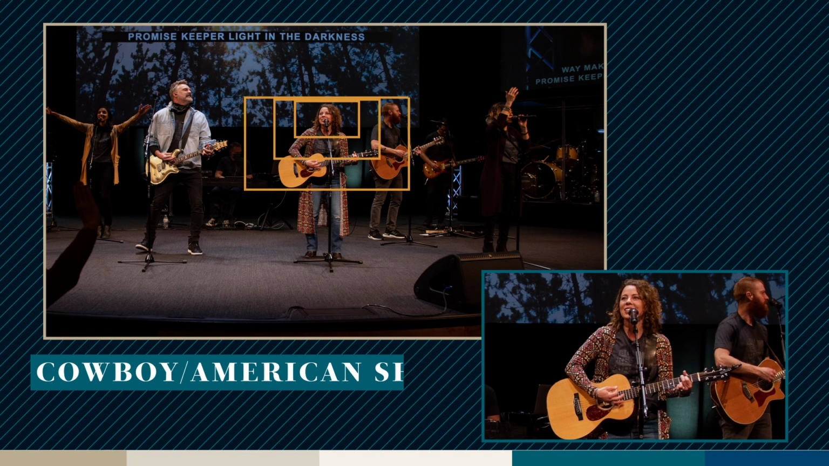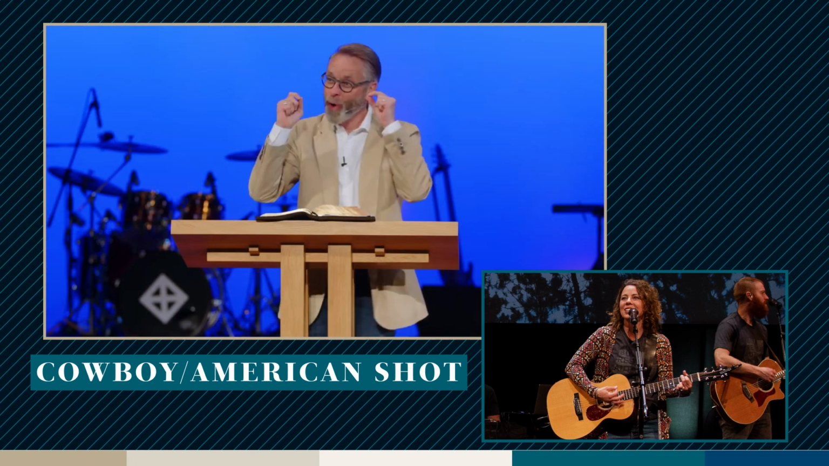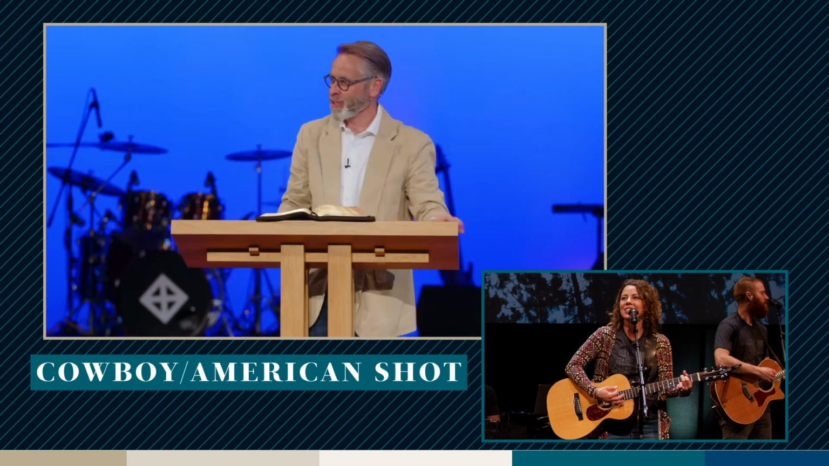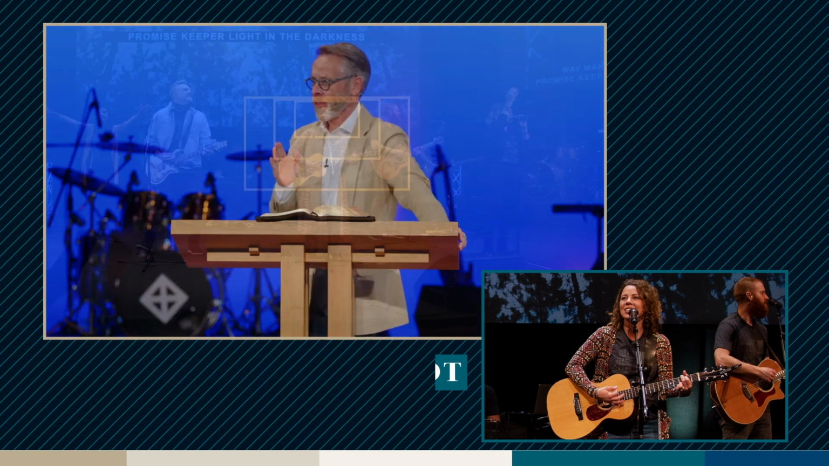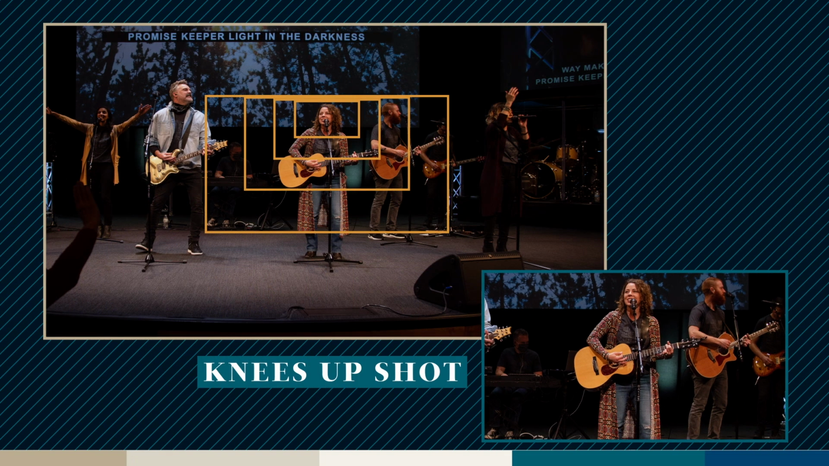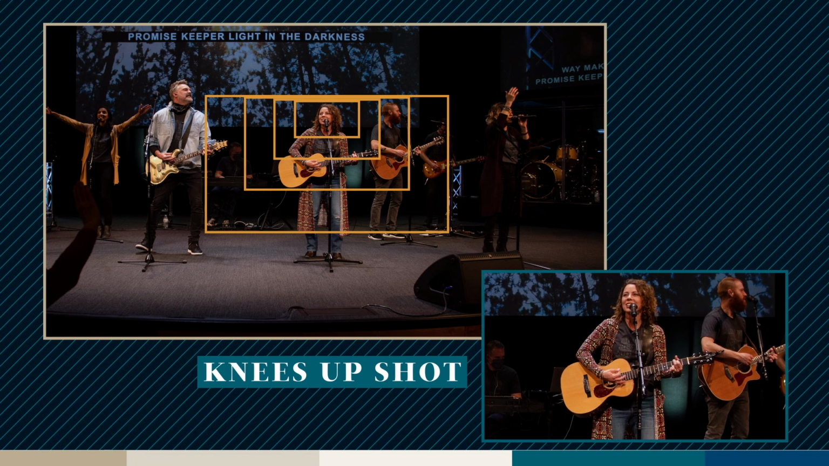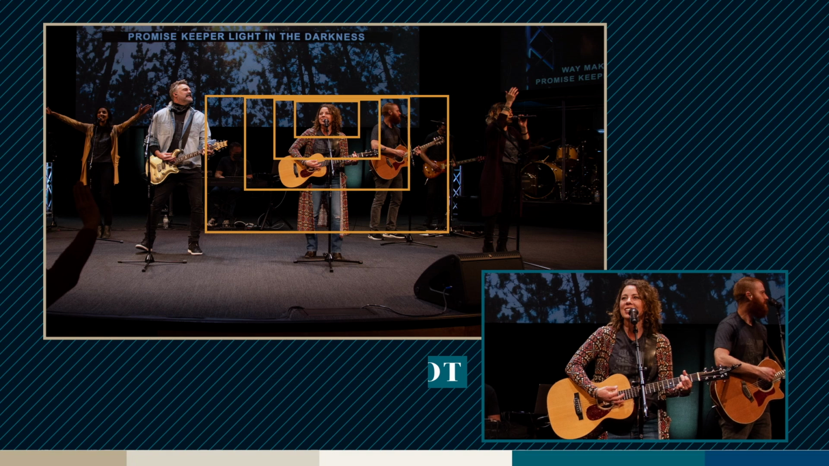A cowboy or American framing is from the guns up. If you have a preacher at a pulpit or a speaker at a lectern, this is usually the framing that you'll end up with. Knees up is from the knees up. This can feel like an odd framing if it's left as a static shot, but can be a great starting point for a shot that creeps in to a waist or medium shot.